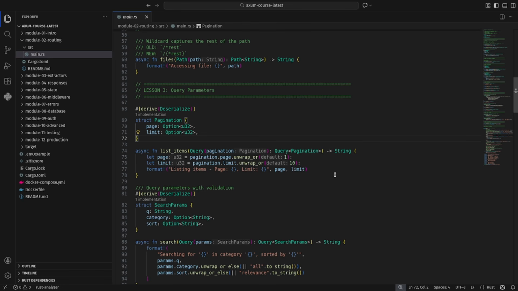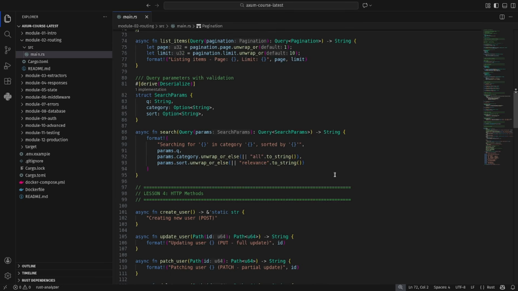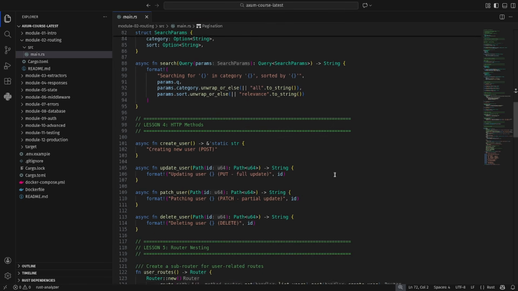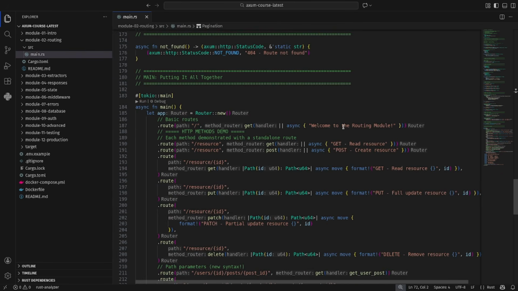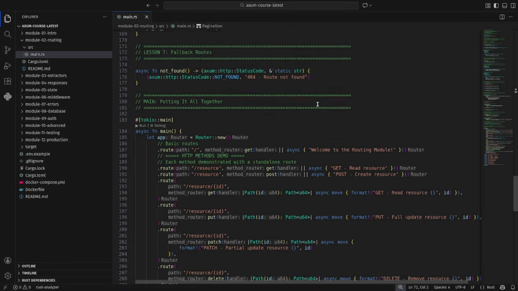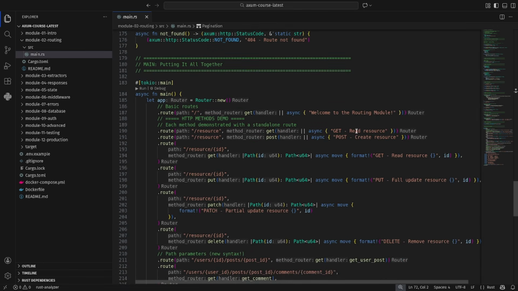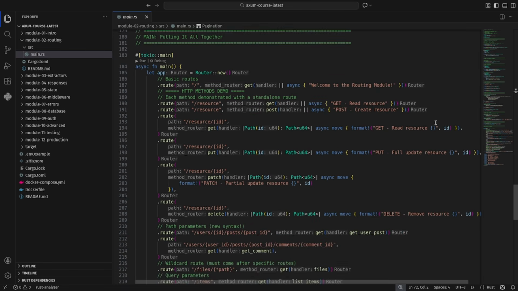Look at the HTTP methods section starting at line 183. We have routes for GET, POST, PUT, PATCH and DELETE on the same resource. For /resource, we use get and post. For /resource/{id}, we chain get, put, patch and delete. Each HTTP method has its own function in the routing module. You can chain them on the same path. This is proper REST API design.